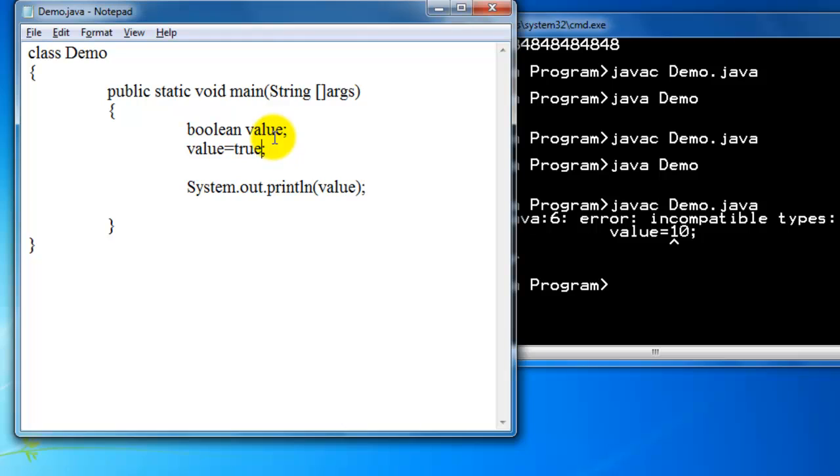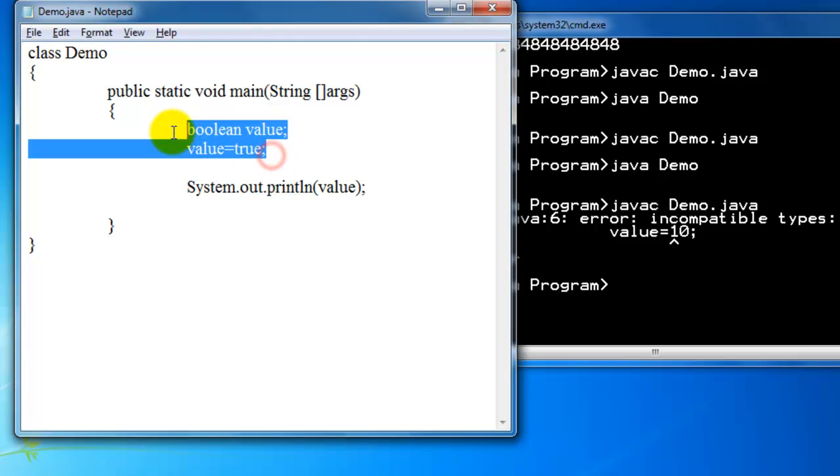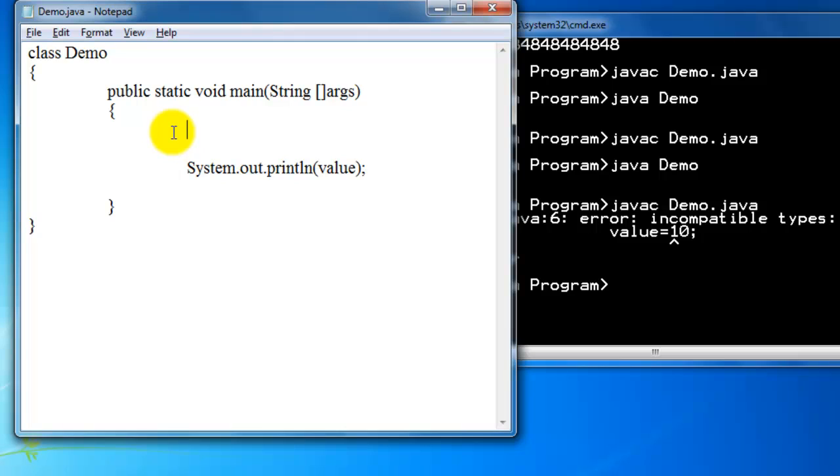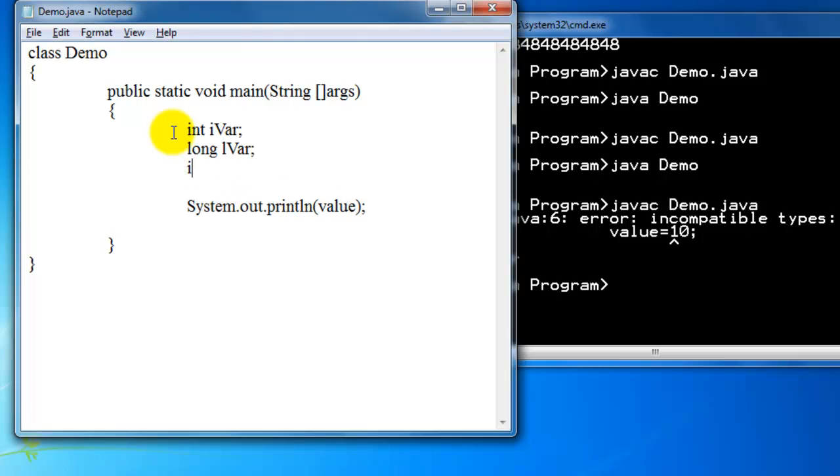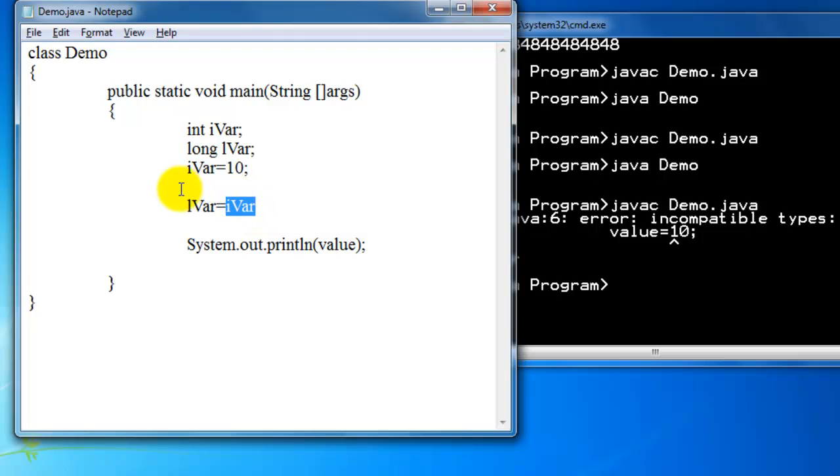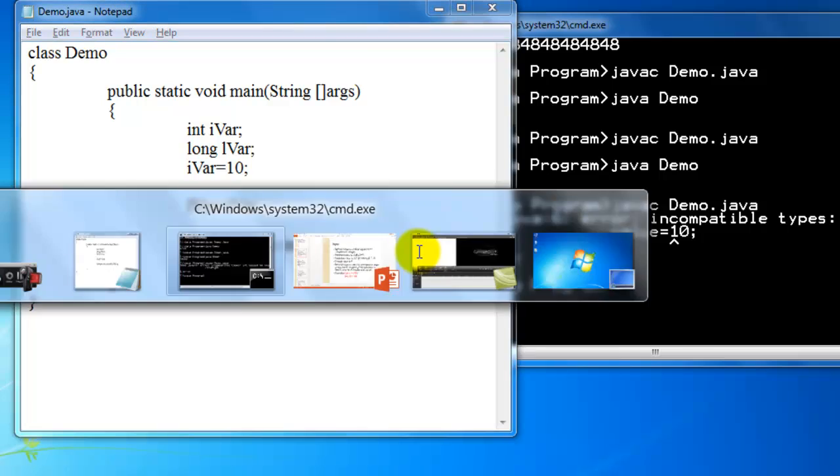Let's understand a few more things related to the data types. Just delete this code. Let's take a variable of type integer, I variable, and let's take another data type, long, L variable, and assign some value. Let's take 10 to the I variable. And if I assign an integer type value to the long type, what will happen? Let's see, L variable. Save this program and execute this.